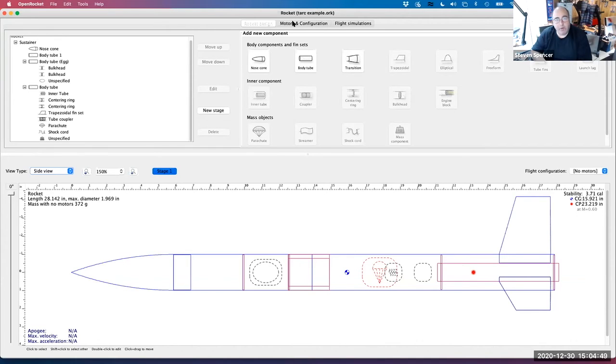So now let's go to motors. Let's just fly this thing and see what happens. Okay.